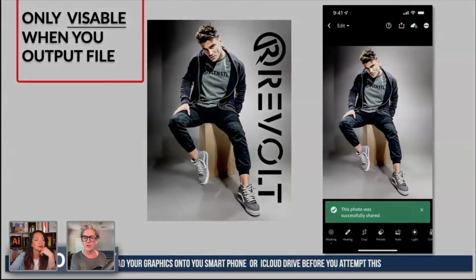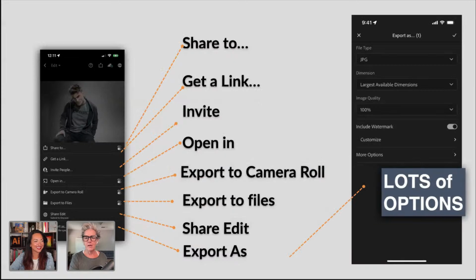So look at my photo. You don't see a logo there, right? You do when it's exported. Okay. So how was that for fast?